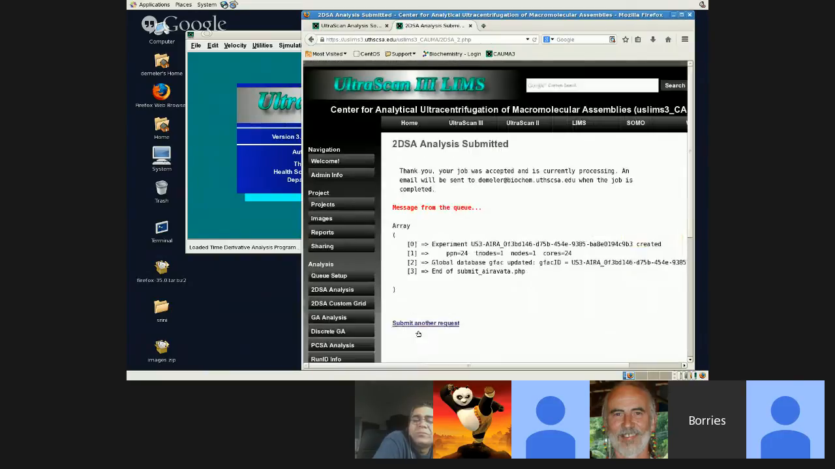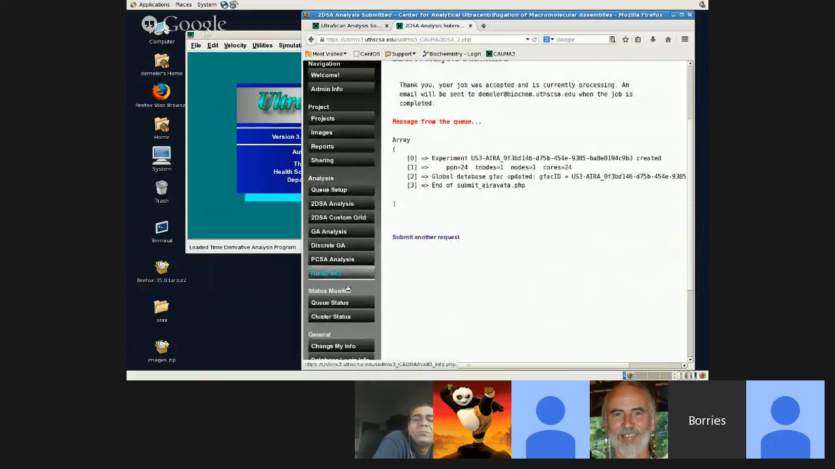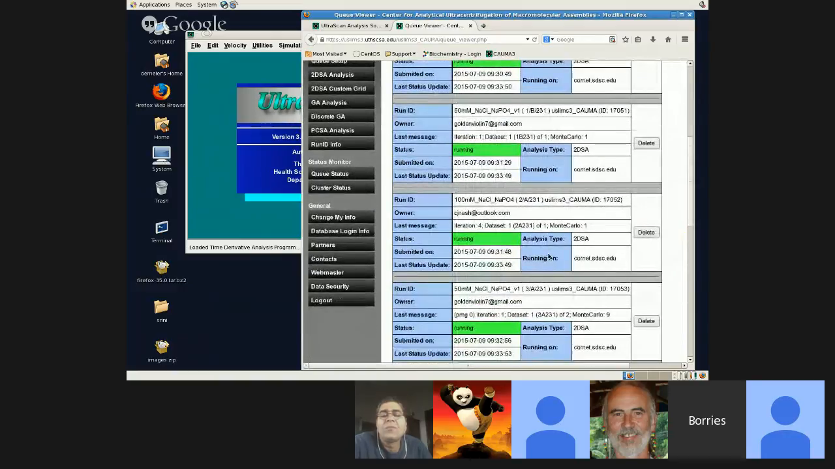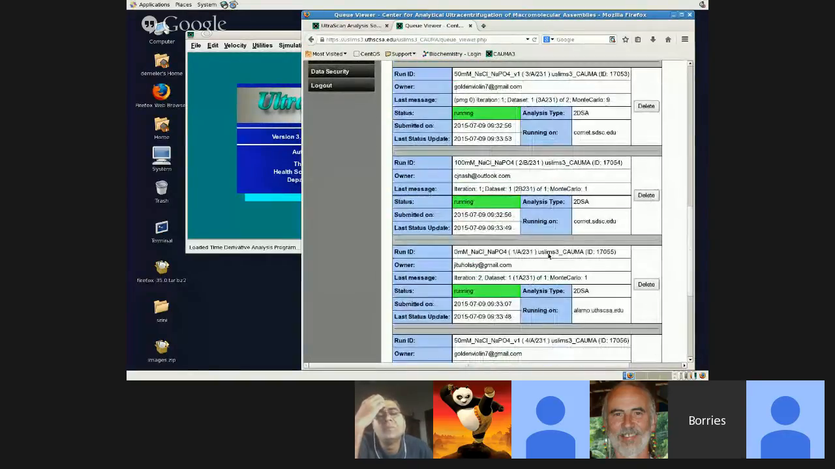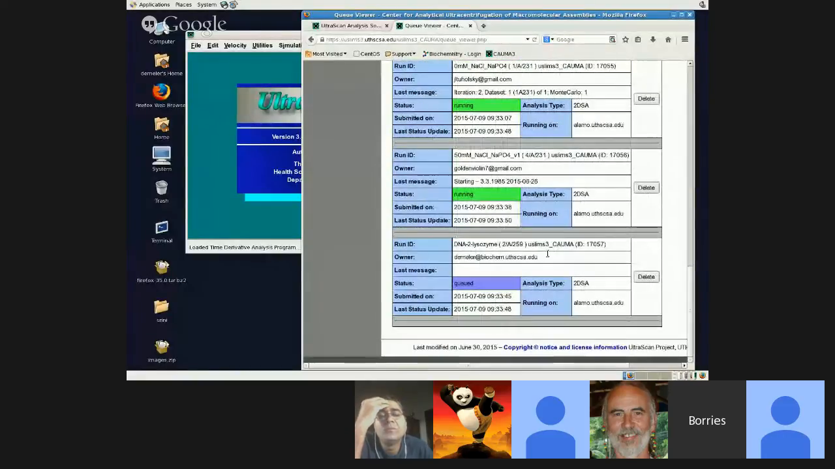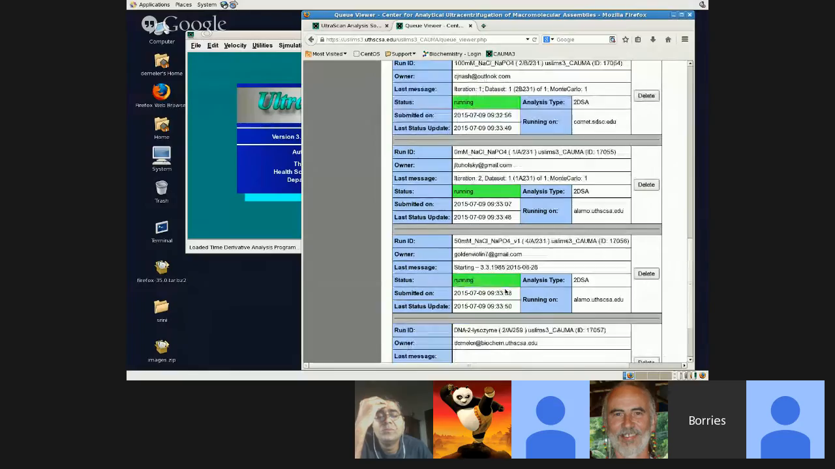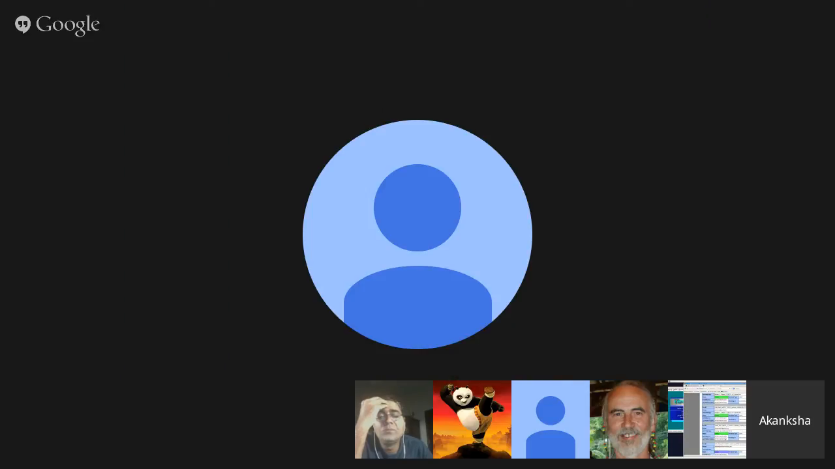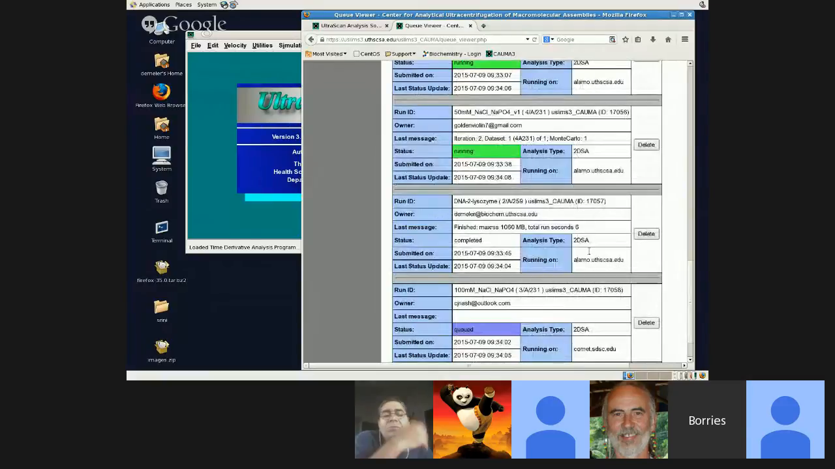Now that we've submitted the job, we can go into queue status down here, and we can see the job and see what it's doing. There are some jobs running right now from some other people, and we've got to scroll down until we find the one that's ours. It's right here, and we are currently queued. And we're already finished. So that only took 6 seconds on a supercomputer to analyze.